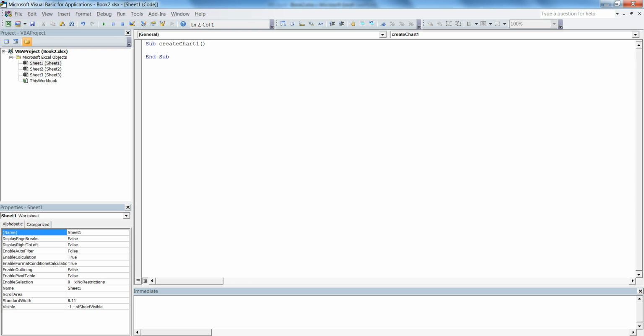As we are in the worksheet Sheet1, we will not be using the worksheet Sheet1, but directly we will use the ActiveSheet option. So ActiveSheet.Shapes.AddChart.Select. This code does nothing but create a shape of a chart in the Excel workbook Sheet1.